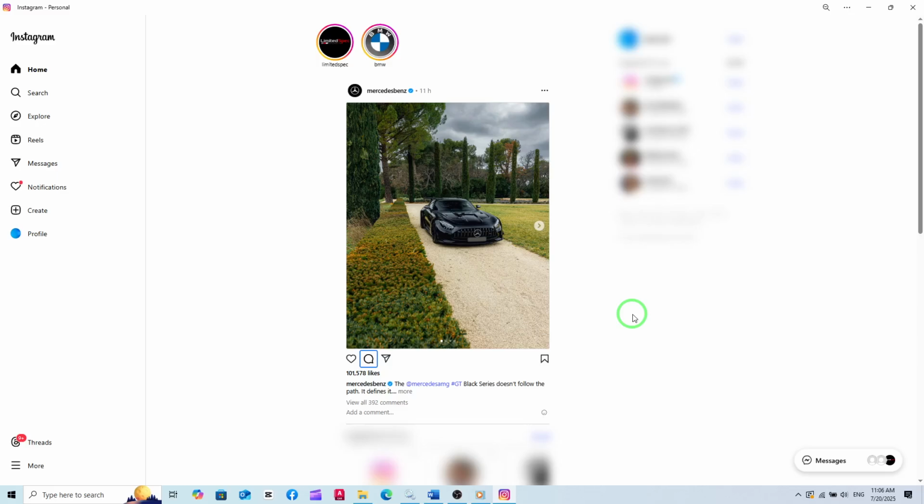Remember, a carousel post is easy to spot. It lets you swipe or click through multiple images or videos in a single post, usually with a small icon or a series of thumbnails at the bottom.